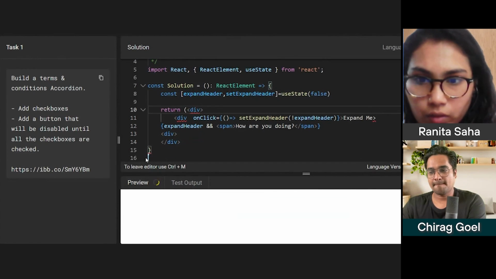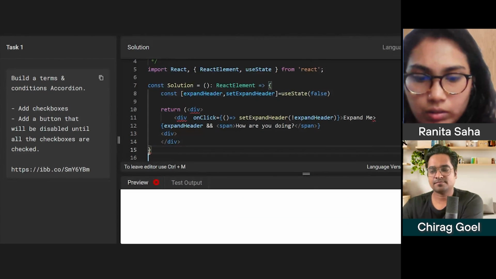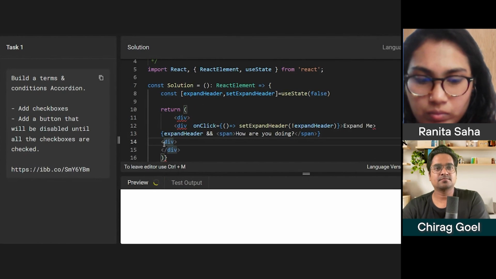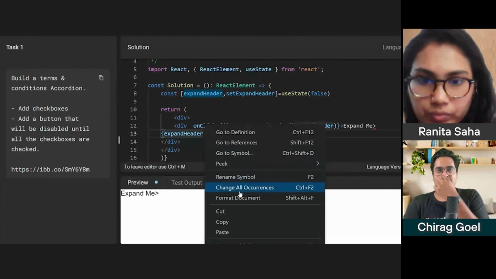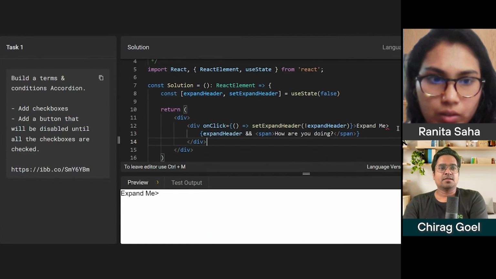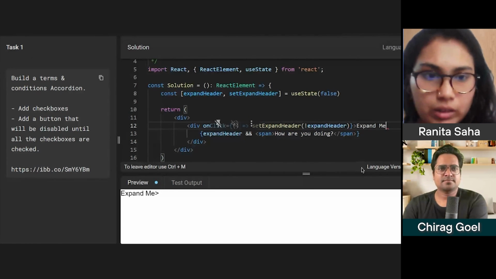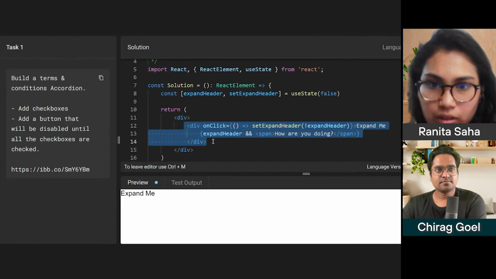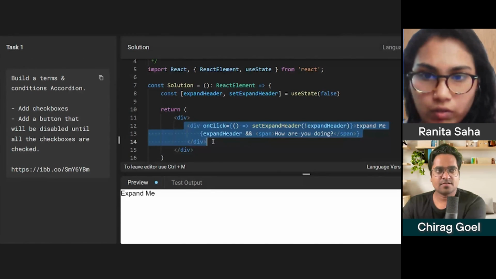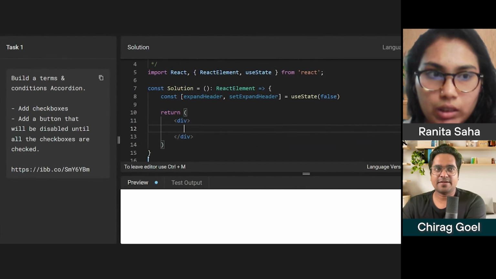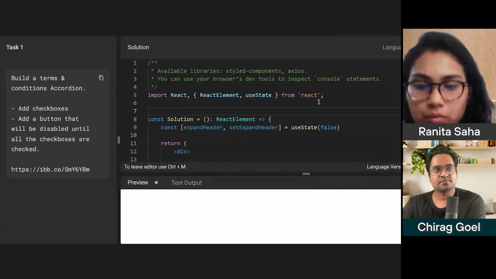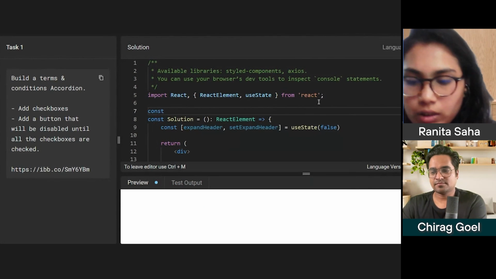So parent. Okay, so I can create this as a reusable component. Sure. You can use the same file in order to create that. We don't have a file system over here. Okay. So once I'll just accordion.